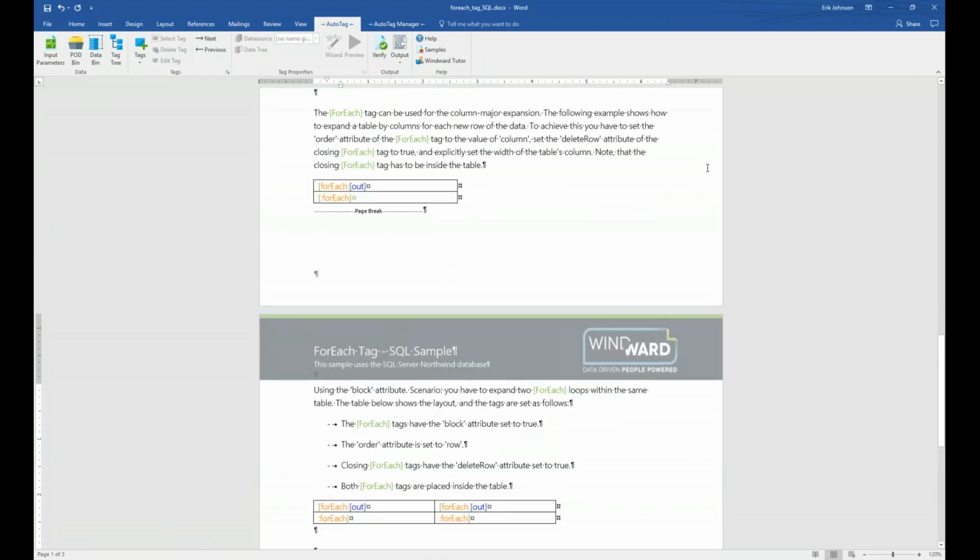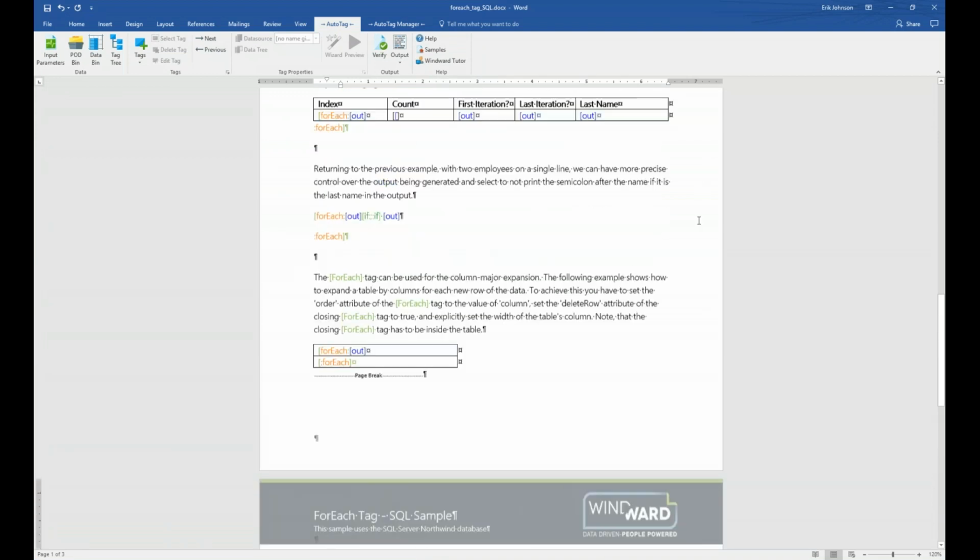All right, so we were about to talk about, so we've been creating ForEach tags using row-based formatting. We're now going to focus on how to create ForEach tags using column-based formatting. So the ForEach tag can be used for column major expansion. So there are 3 things that are different when you want to create columns instead of rows.